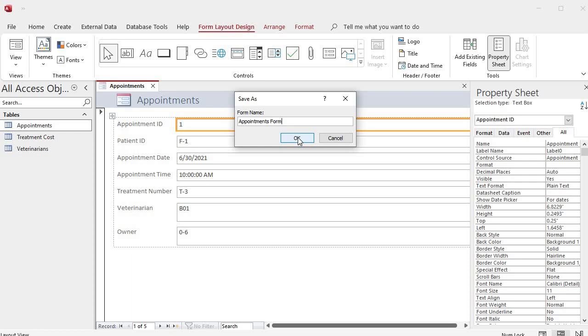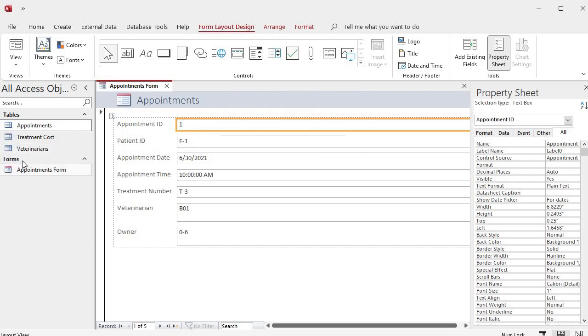When you click OK, it's going to create a new section down here called Forms. And every form that I create now is going to go into this section. So if I create a form for each of these tables, they would all be listed down here.